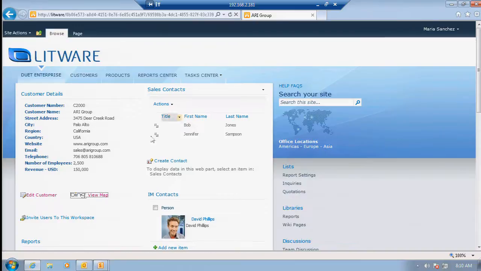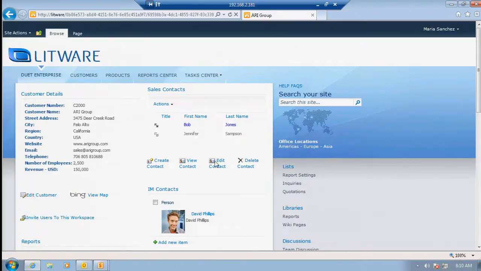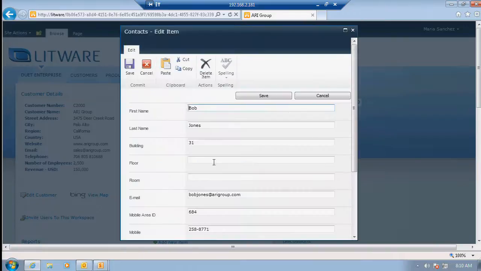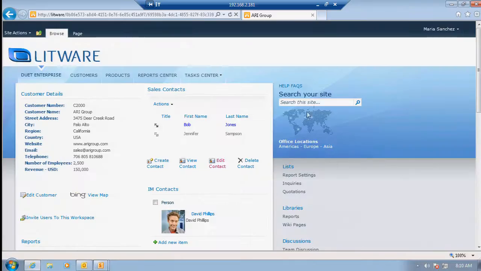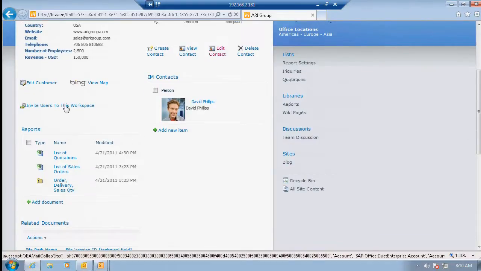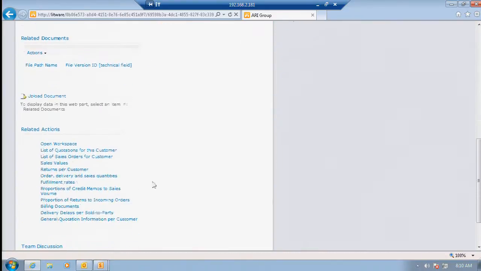So in this case, she also has her customer contacts here, and she can either create a new contact or she can edit a contact directly within SharePoint. And again, if she edits a contact, makes any changes, it's saved back directly into SAP. Now also, she can invite other staff members into this collaboration workspace so she can work with them. But she can also submit reports directly from this workspace.